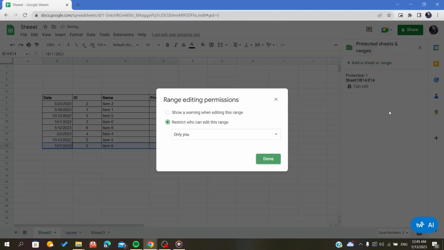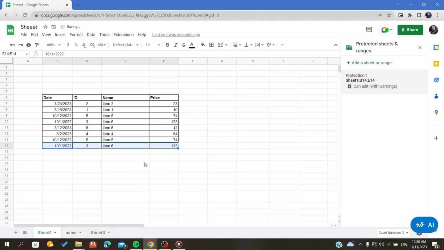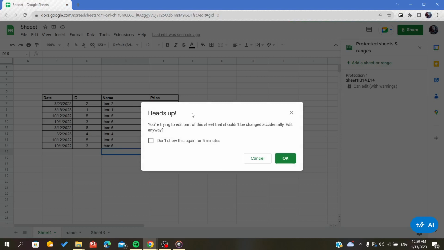Now I can set permission, and either you can give permission to some group, or edit permission of who can edit these cells, or you can just have them show a warning after editing this range. After clicking done, as you can see, whenever I change something, it will give me this warning.